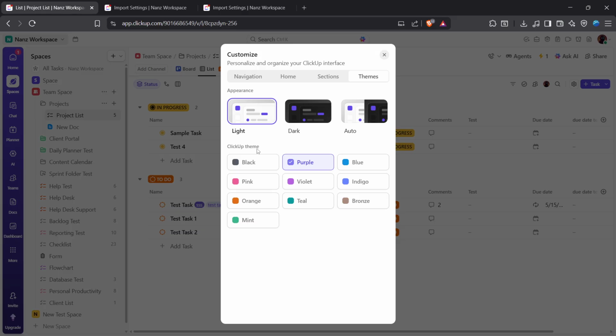Next, click on ClickUp Theme. This ensures you're viewing the standard theme options designed and supported by ClickUp. It's the safest place to start because these presets are tested to work well across pages like List, Board, and Calendar views. Now, select a theme.